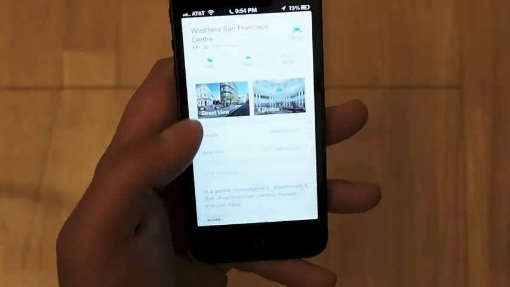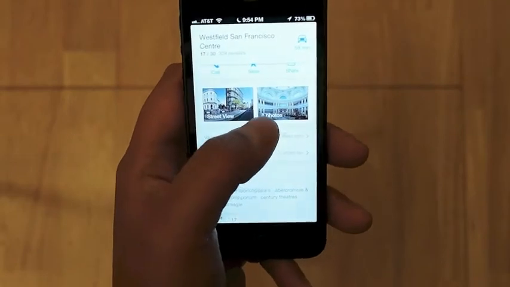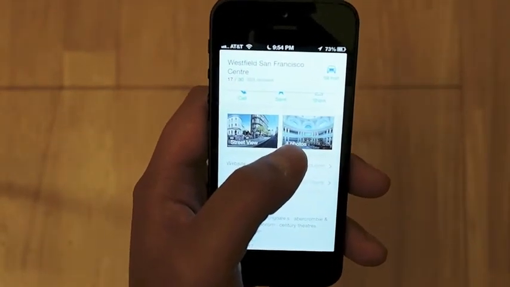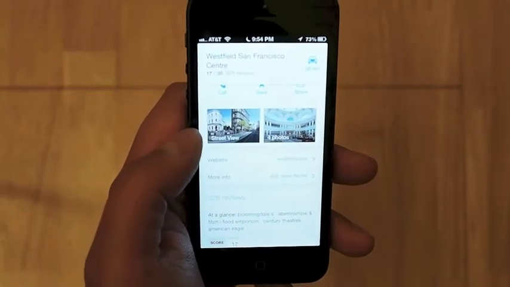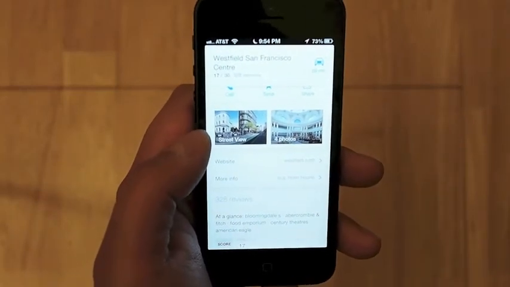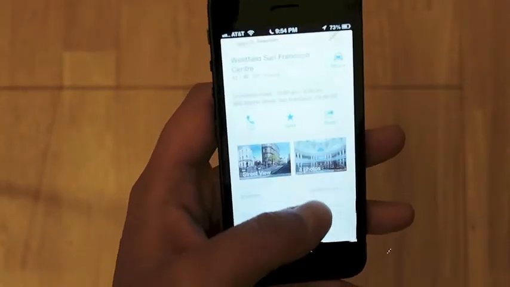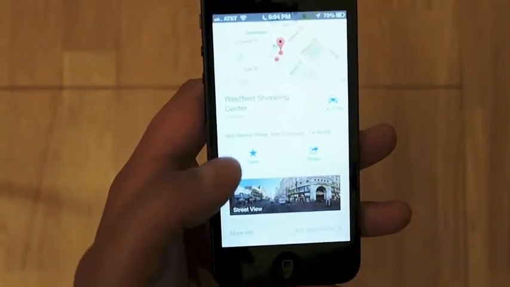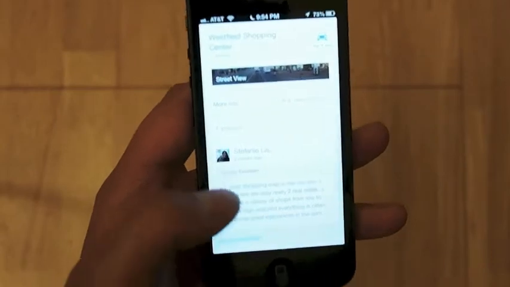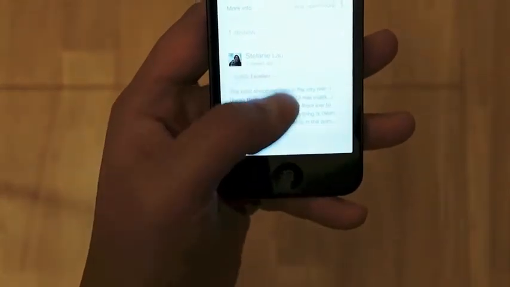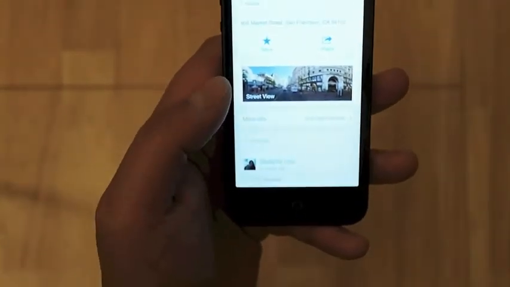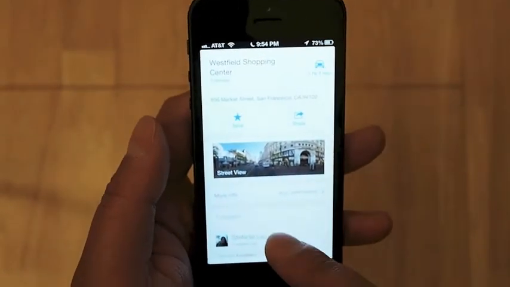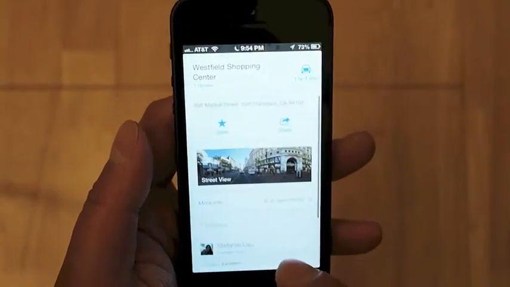You can swipe up, and it will give you options to see photos of the place if there are any public photos, as well as street view information, which is something that the Apple Maps application is missing. So this is one area where Google Maps really exceeds the Apple Maps service. And then you also have reviews. Since Google owns Zagat Review, you're going to get the Zagat guide wherever possible.